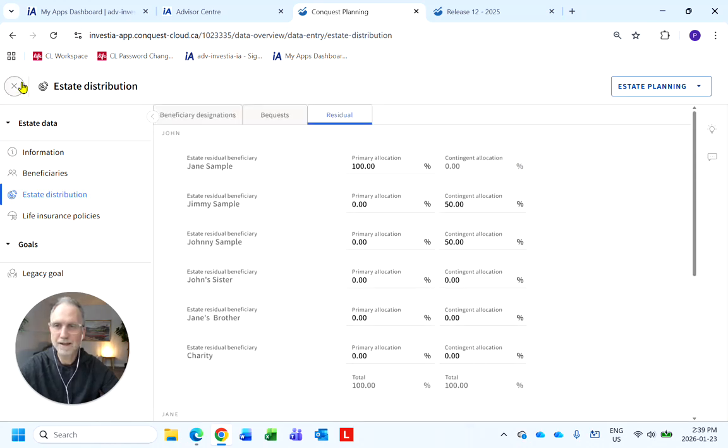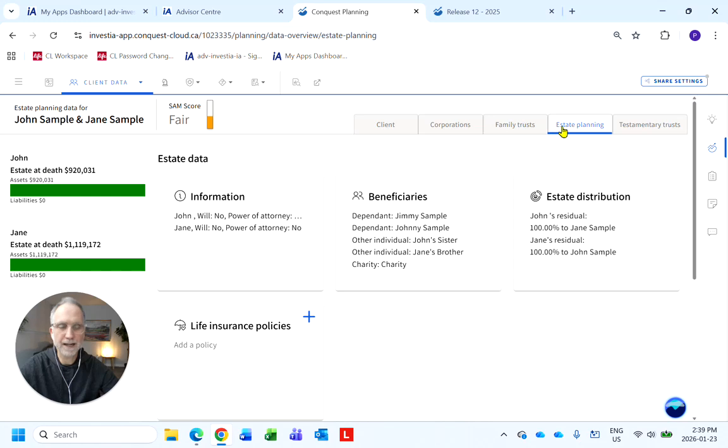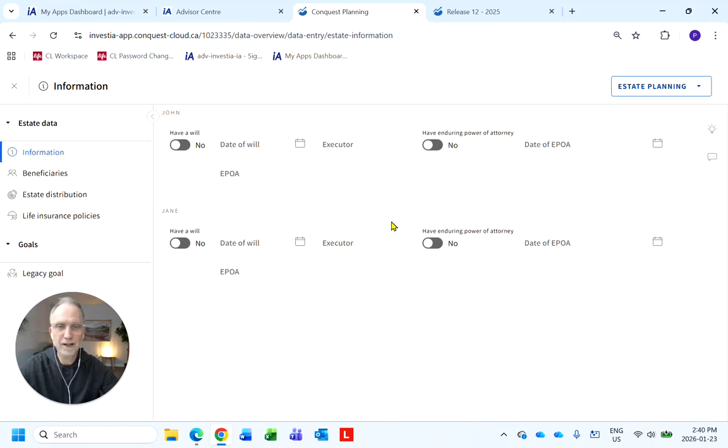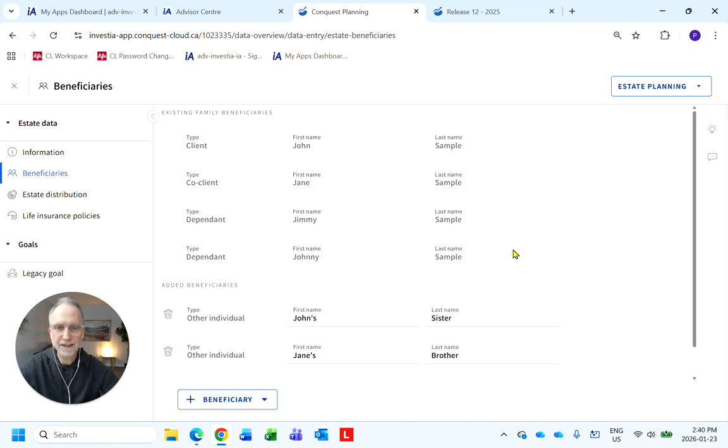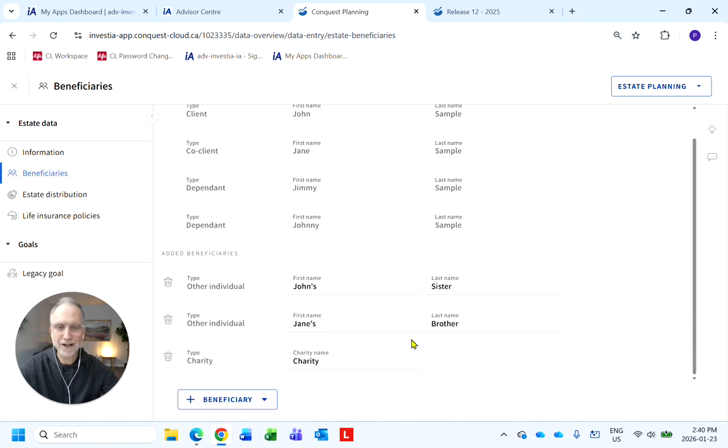Okay, so I think this tab here for estate planning really opens up a lot of opportunities. Don't forget, there's the information where you can establish if the client has a will or an enduring power of attorney. The beneficiary designation section is where we can add beneficiaries outside of immediate family members. So in this example, I made it other individual being John's sister and Jane's brother.